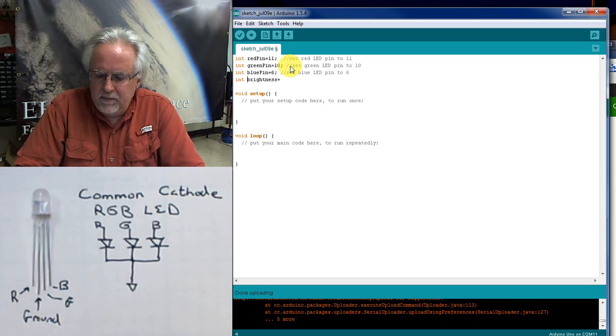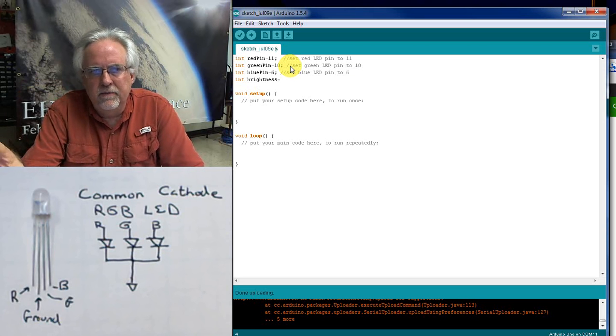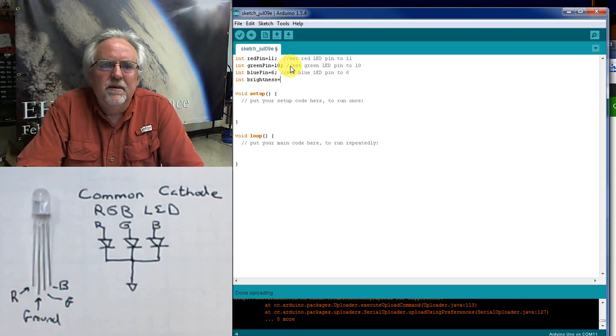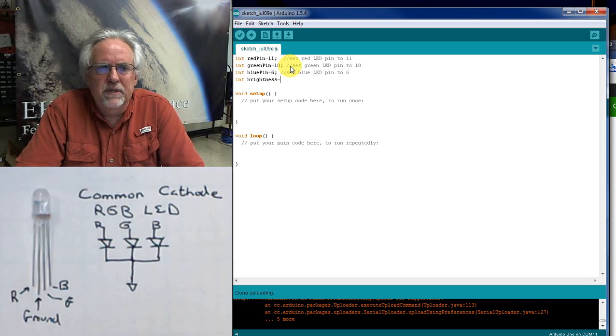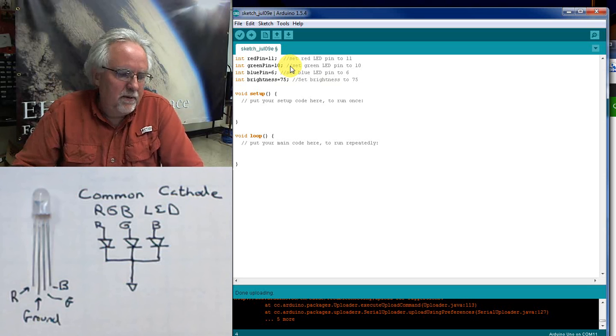Okay, and I'm going to set it so it's not full brightness. Full brightness would be 255. That would be writing a 255 to it, which would be putting a full 5 volts on it. I want something more like a volt or so, so it's not so bright. So I'm going to set it to about 75. Set brightness to 75, so that way I think you'll be able to see it a little better.